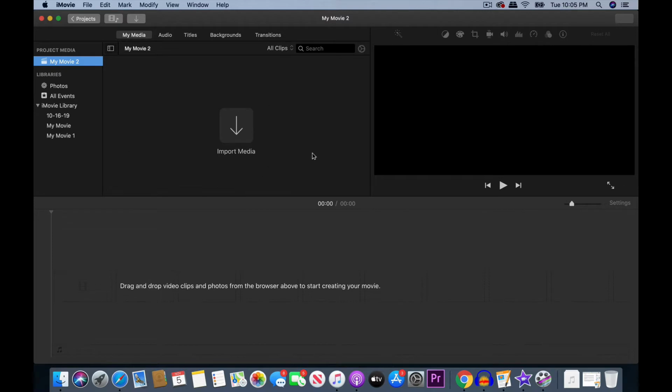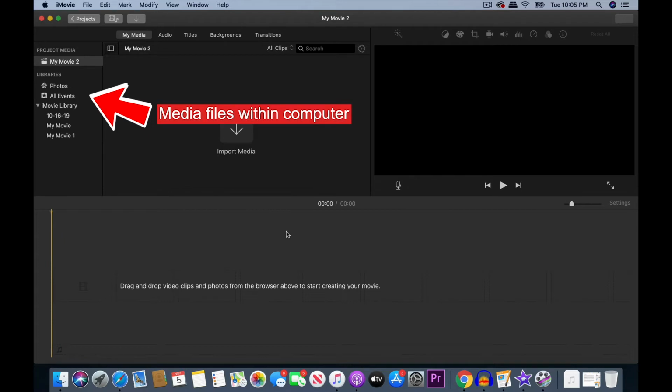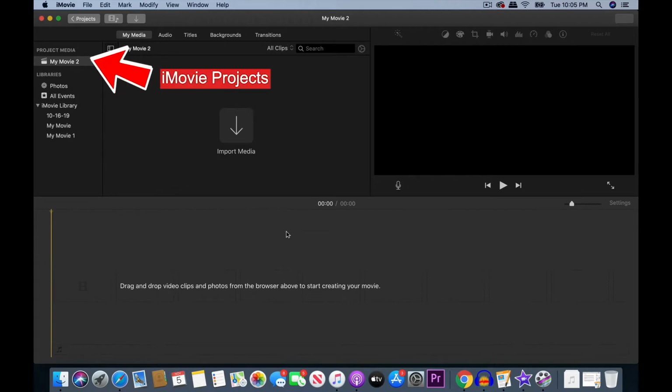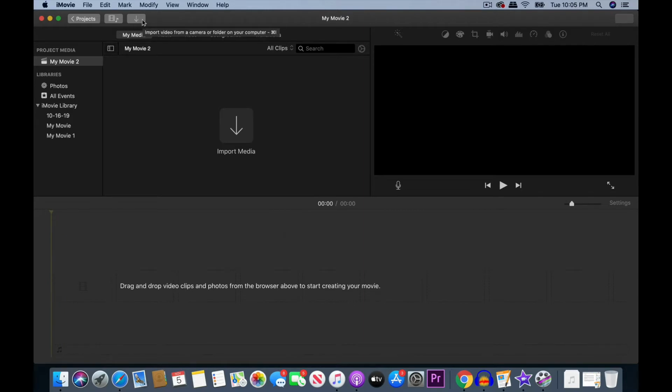And as you can see, this is the layout for iMovie. These are the files within your computer itself. These are your projects. Now let's go ahead and start importing our video clips. So go ahead and click this icon right here with the down arrow.